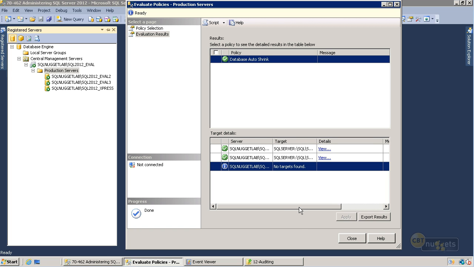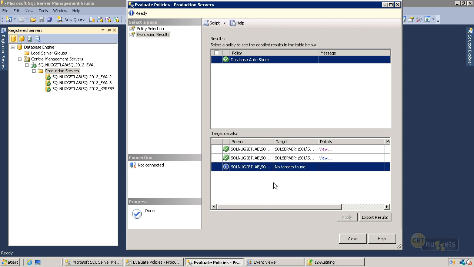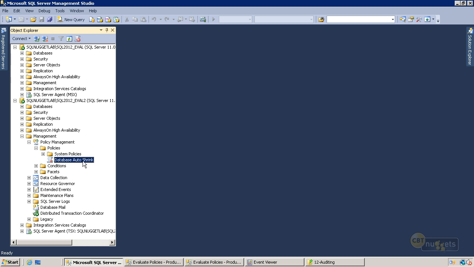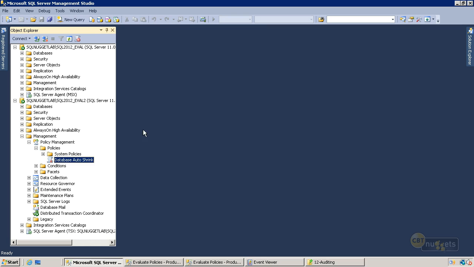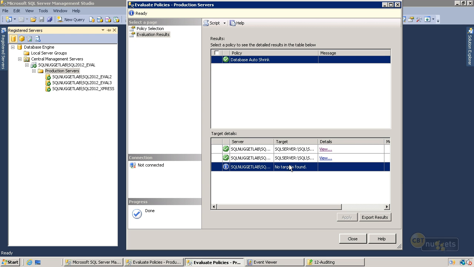these instances. And we only have AdventureWorks 2012, one database on each SQL eval 3 and eval 2, as you can see here. And you can view the details of each one. All looks good. Now you'll notice that our SQL Express instance, no targets were found. And if you remember, if we go back to Object Explorer here and look at the actual policy, we have our server restriction to Enterprise or Standard Edition. So that's why when we evaluated our policies, SQL Express was ignored.